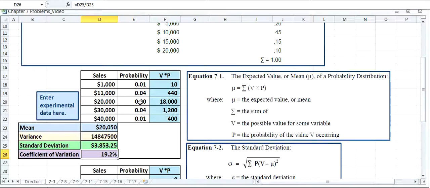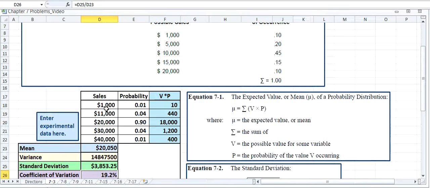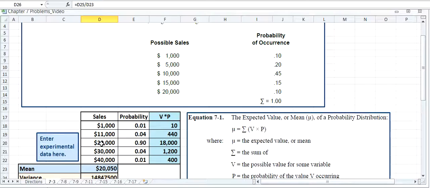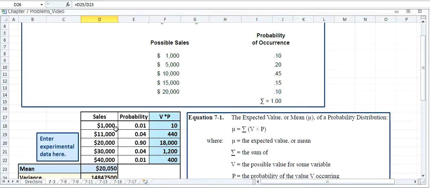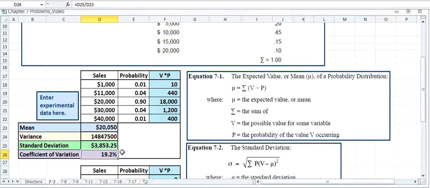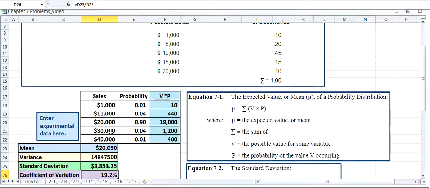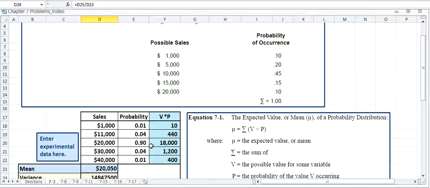because the probability is so much higher that we are going to be at or near the mean here. So you can see how, depending on the variation in your possible sales and the probability of each one of these possible sales happening, that's going to have an impact on your coefficient of variation. It's going to be lower if you have less variation here, and it's going to be lower if you have a higher probability of actually being at or near the mean.